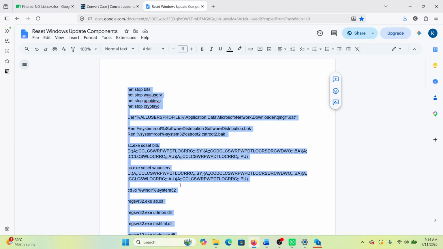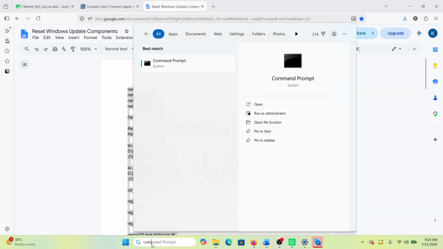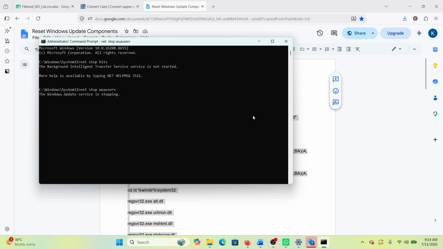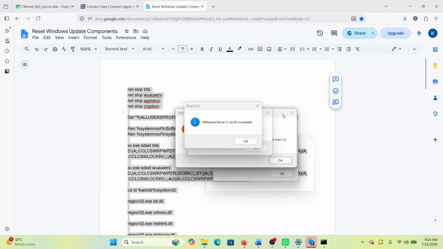So I have a script for you. Simply copy the script, search for command prompt in the Windows search bar, go to Run as administrator, paste the script here and hit enter.